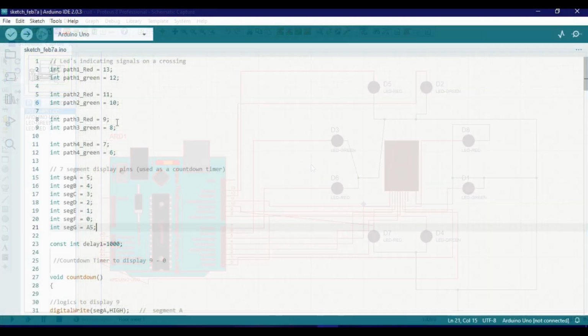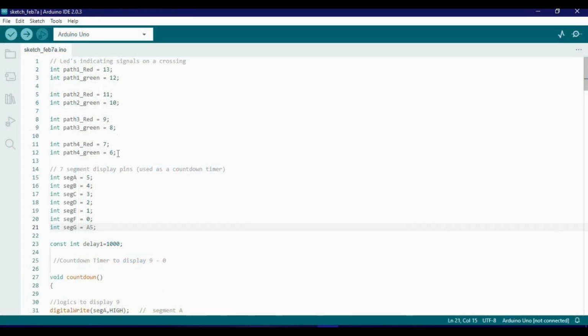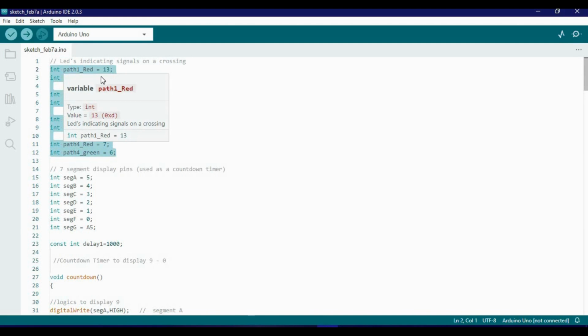So let's go. Here is our code where these pins are used for LEDs. So path 1 red and green LEDs are connected with pin number 13 and 12. Path 2 red and green LEDs are connected with pin number 11 and 10 of Arduino UNO. Similarly for path 3 and path 4.